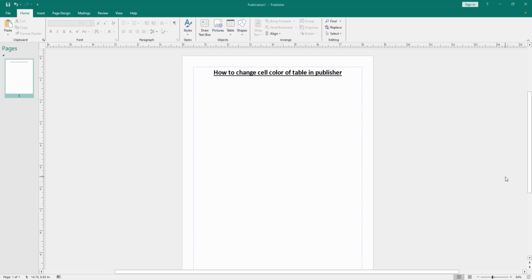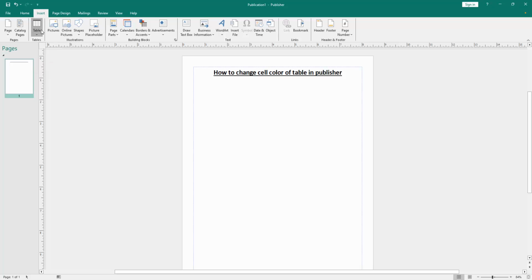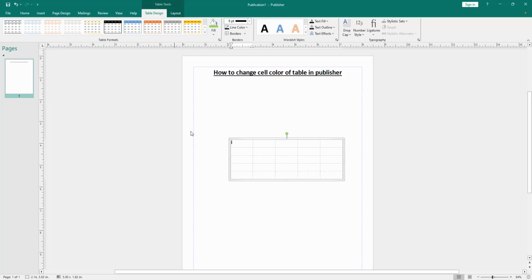In this video, I am going to show you how to change cell color of table in Microsoft Publisher. Let's get started. Firstly, we have to open a Publisher document. Now we want to change cell color of table. Go to the Insert menu. Then click the Table option and insert a table.